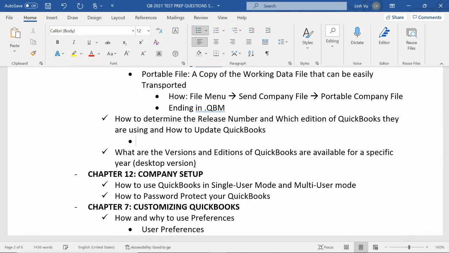Okay. So first of all, how do you get to the release number? How do you obtain that number? Release/edition. Right? This is the only key or shortcut key I've ever talked about in this class.